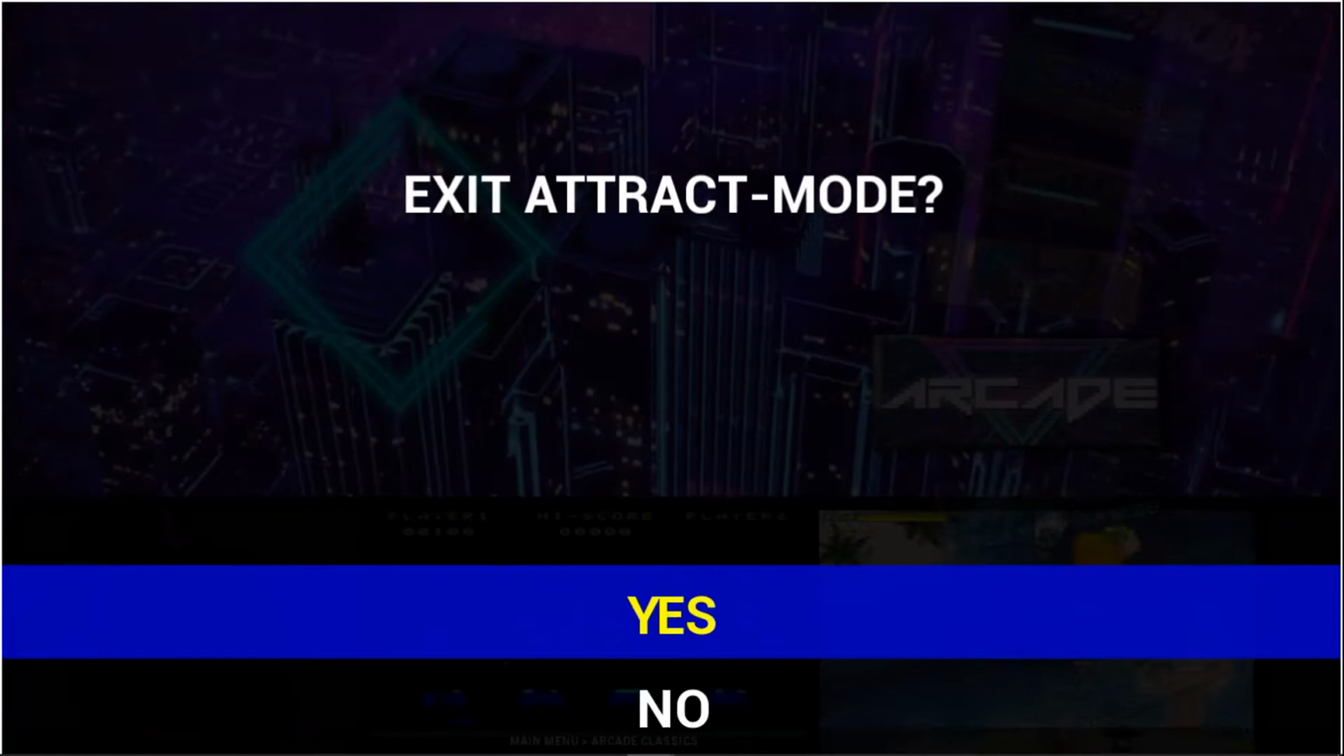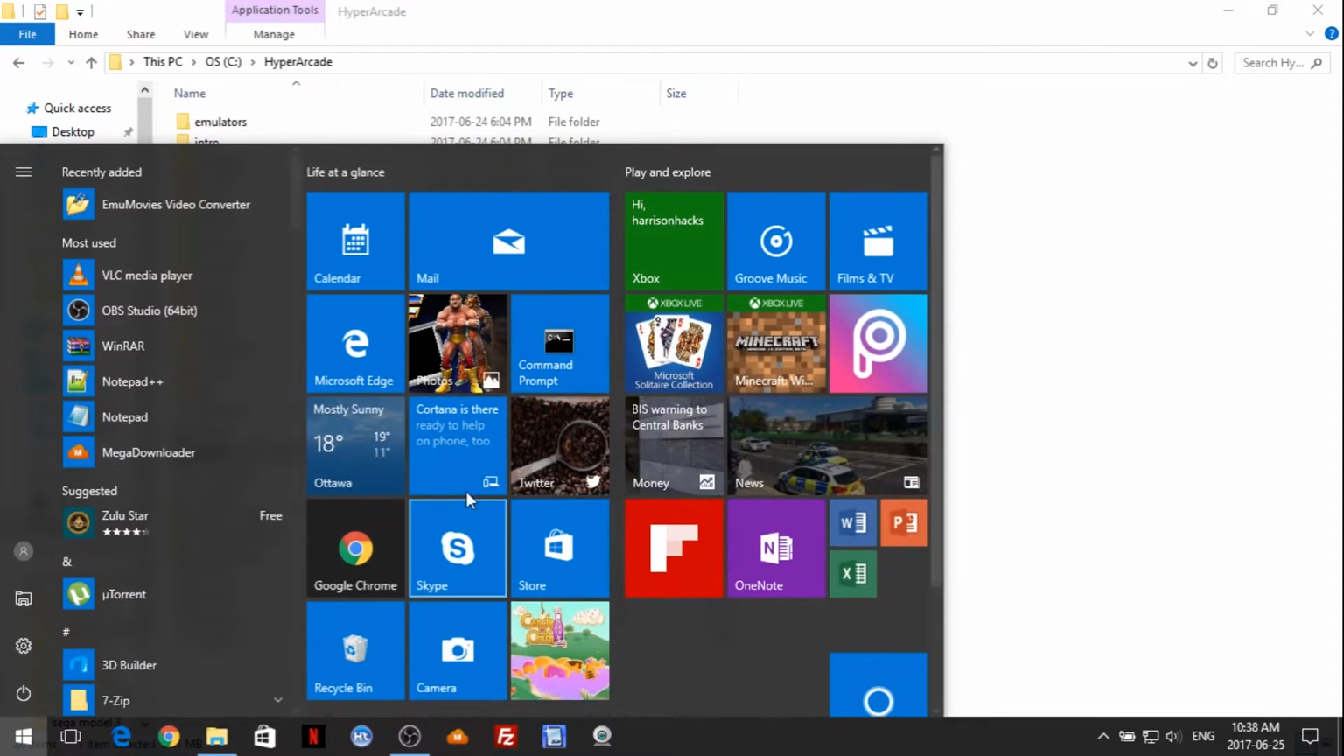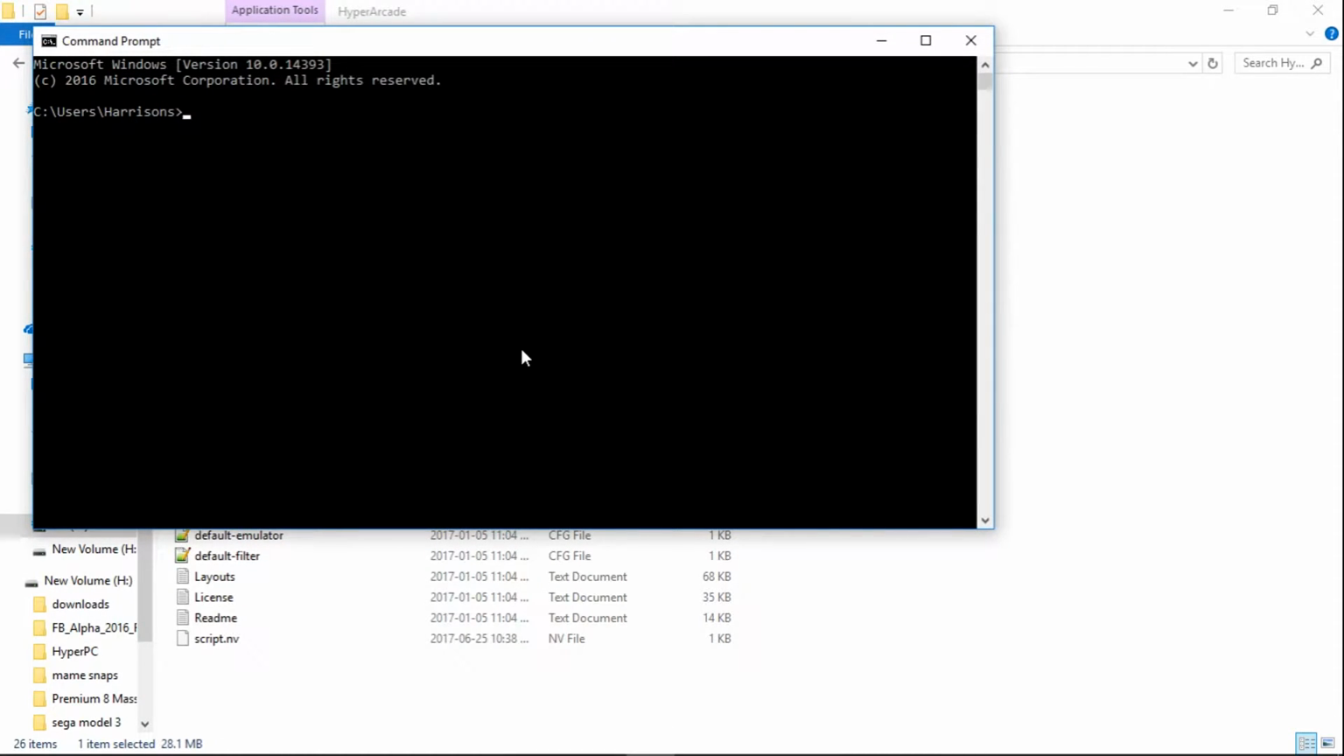Once you've done that, we're going to exit AttractMode. And you're going to want to run a command prompt. We're going to type CD space C colon backslash. Hit enter, and now you want to type makefavesromlist.bat. And now we're going to go ahead and press enter.